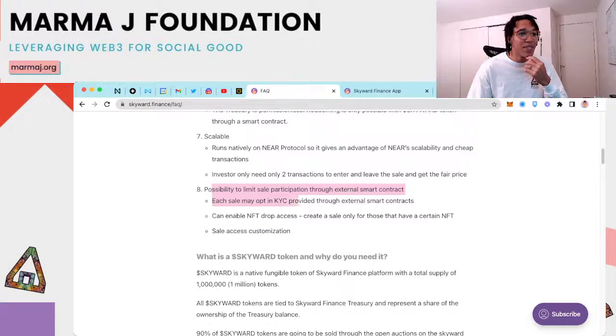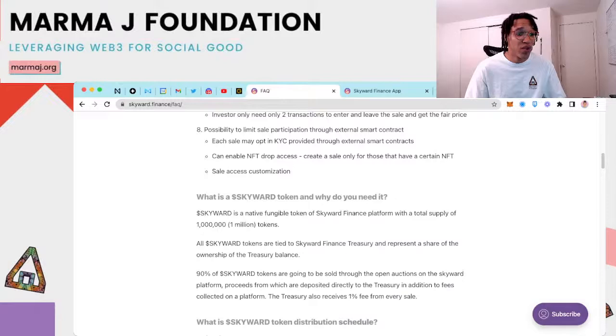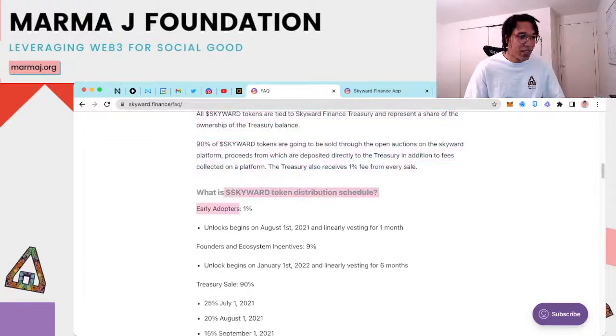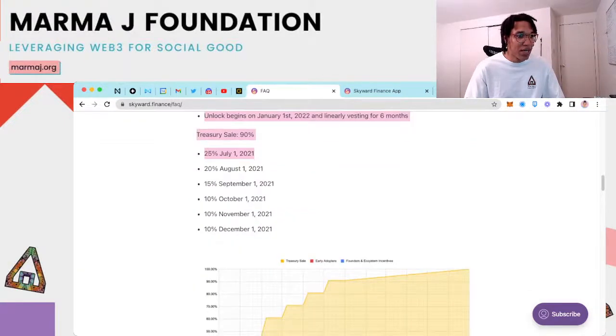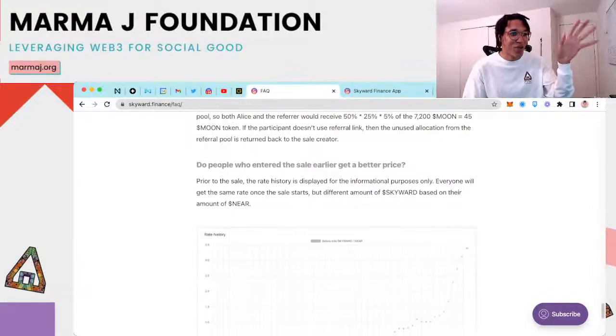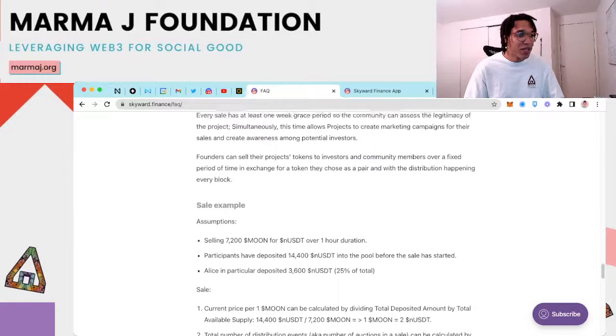you can limit sale participation through an external smart contract. So we're not doing this, but you could have like a KYC smart contract, which is what actually the Aurora token is doing for the 17th in a few days. Then there's a Skyward token, and there was this token sale. Yeah, we're not going into the token. There's so much information here that we're not going to go into. But this is a sale example.